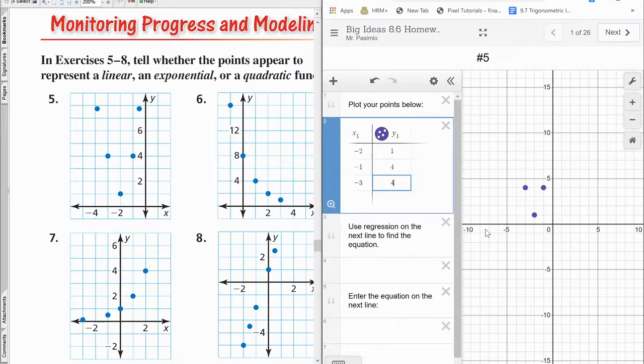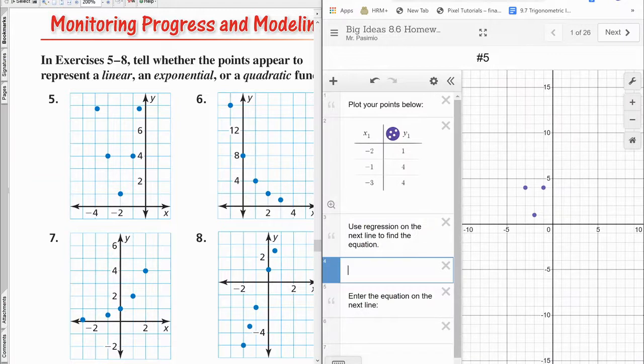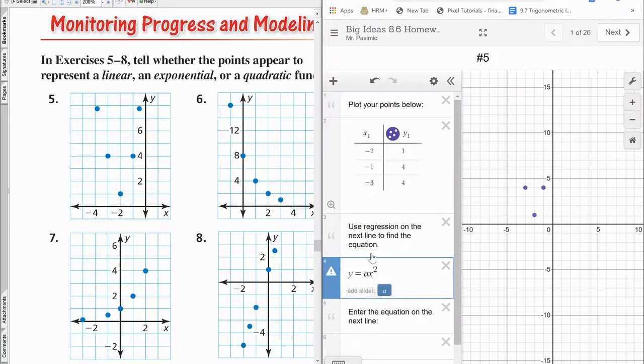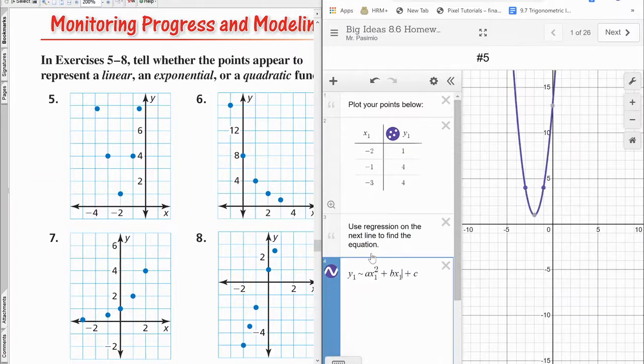Now, I think this one looks like a quadratic, so I'm going to use the quadratic formula. y equals ax squared plus bx plus c, and then I remember how regression works, not equals, but approximately. And then I'm going to do y1, ax1, bx1, and then there's my parabola right there.